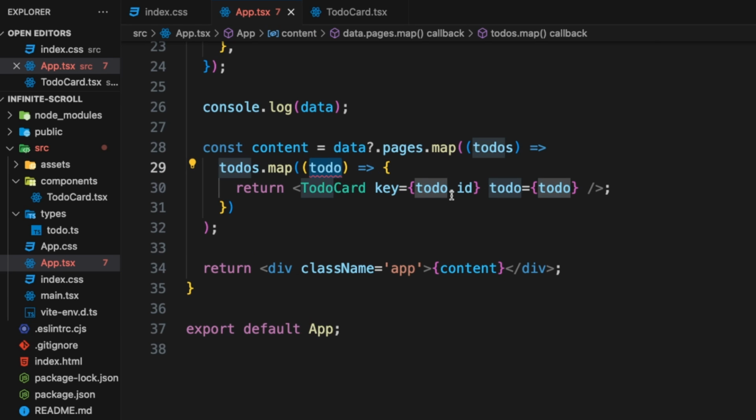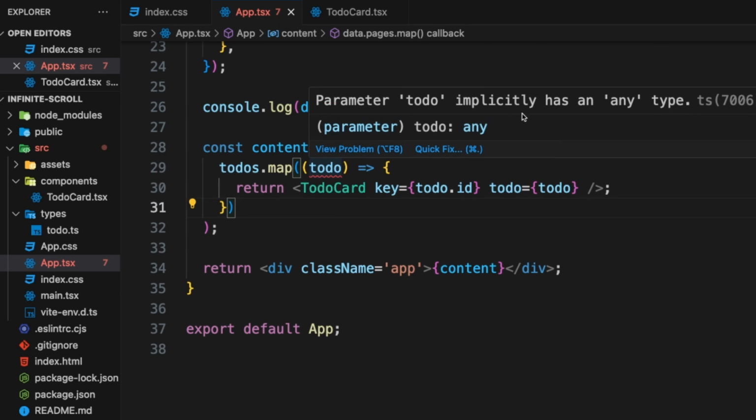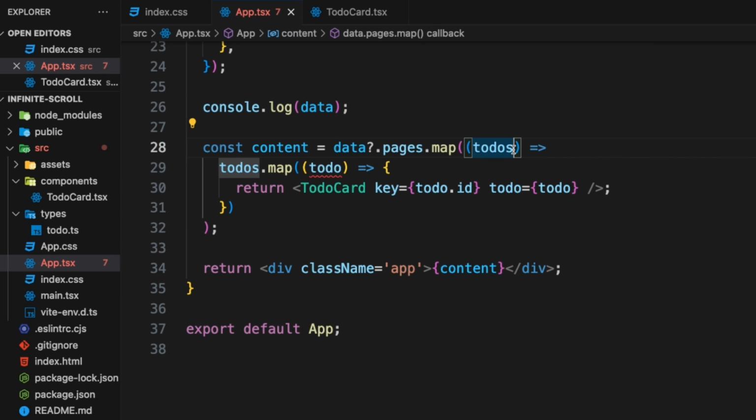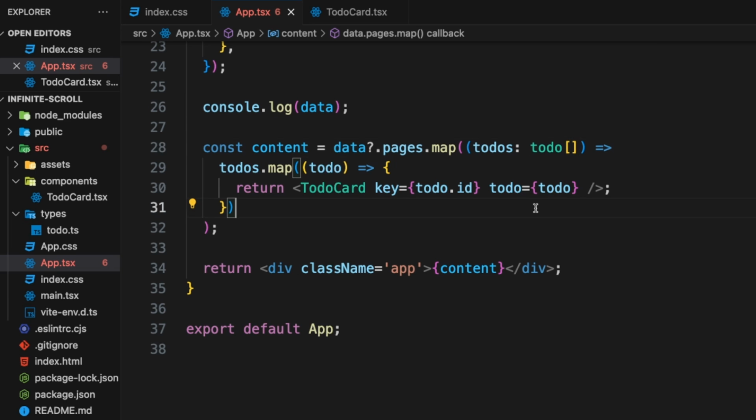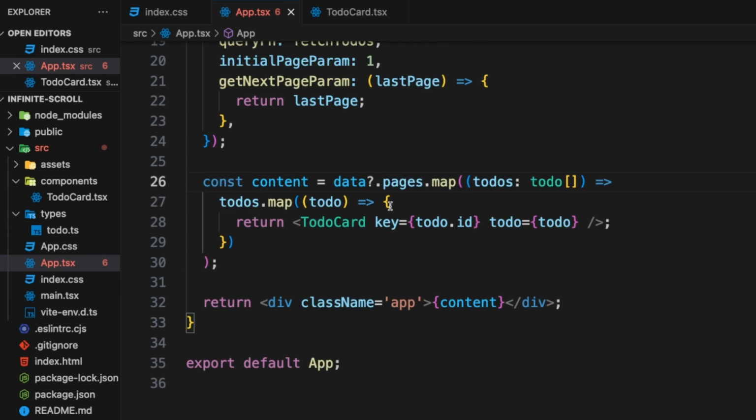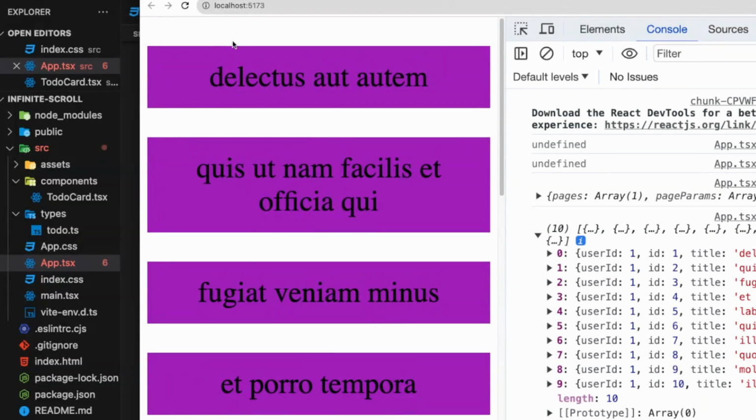and now the to-do gets a warning because this has any type, so we can fix that. The to-dos should be a to-do array, like so, and it will work. Let's remove the to-do console log here, and now we should have this data.